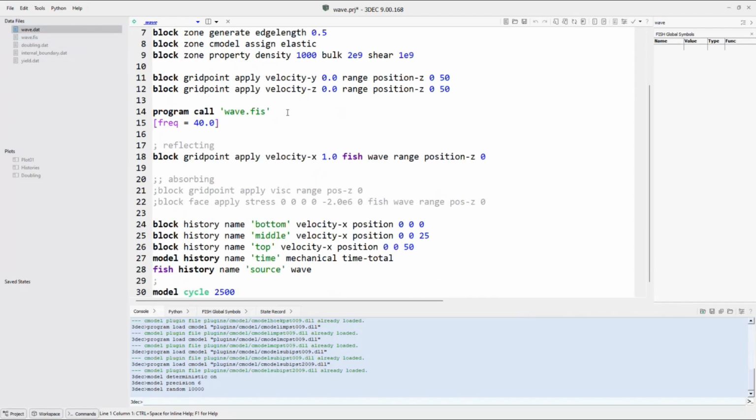Okay, so if you have a function or you have a table, you can apply the boundary conditions like this. Block, grid point, apply, velocity x, 1. So this is the velocity value, meters per second. Fish wave, so it's going to multiply the return value from this wave function times 1 to get the velocity.